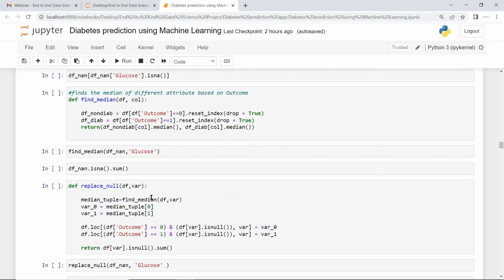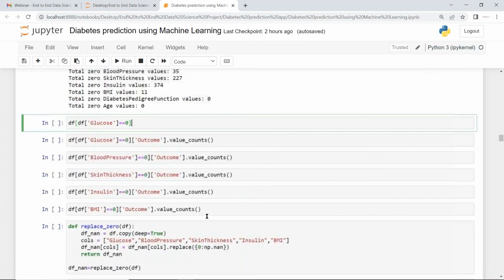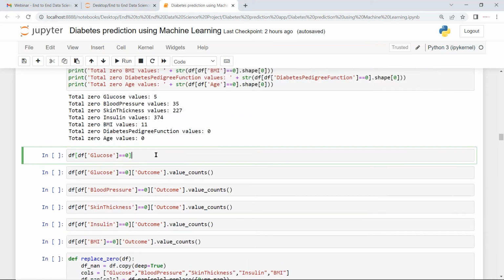Before that, let me show you this. The number of data points that are zeros, which are from the glucose column. Here we are comparing how many zero glucose values are from each class, either 1 or 0. You can extract only the subset of the data which you want by using this line of code.